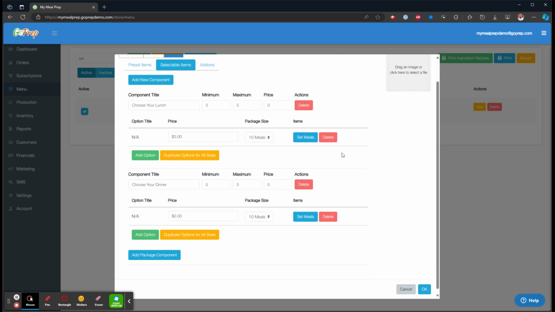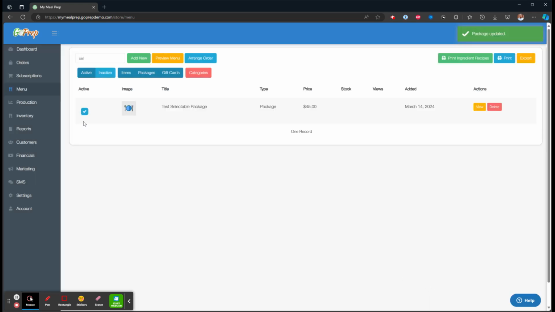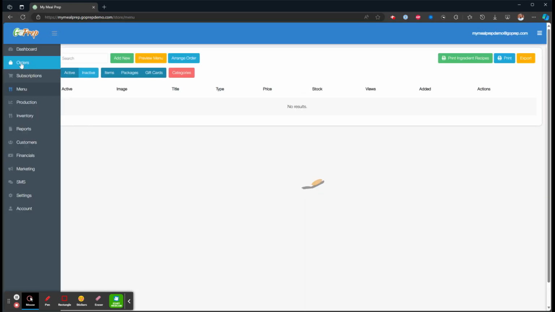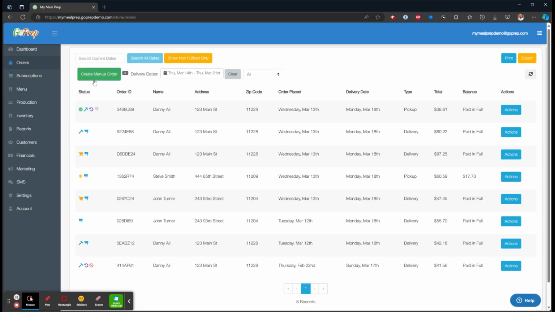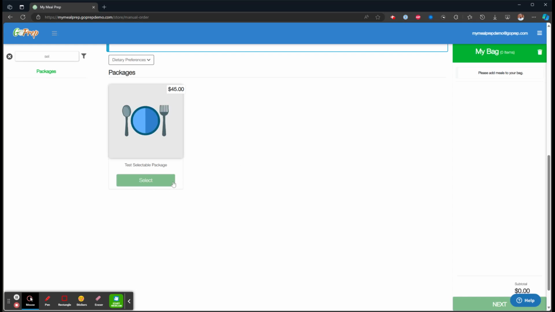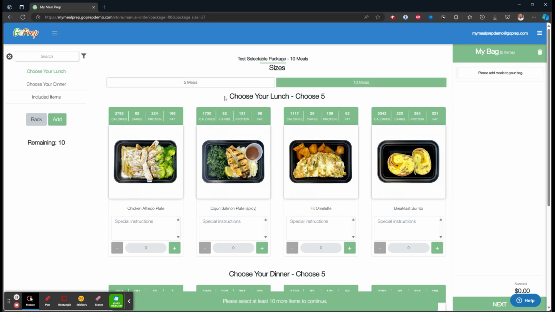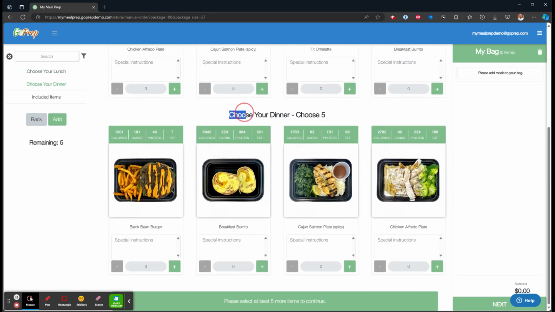Okay, so now I'm going to just click OK as always, give the page a little refresh, and we're going to go check our menu. Now when I open this package, you're going to notice something very different. When I come to my 10 meal package, those components are now separated for me. Choose Your Lunch, and I'll choose 5, and Choose Your Dinner, and I'll choose another 5.